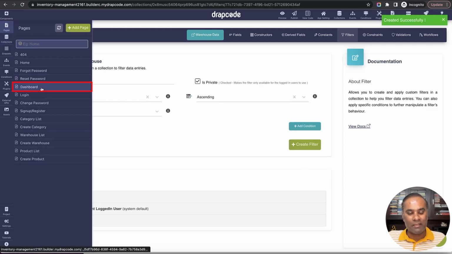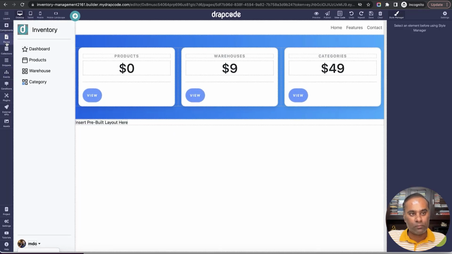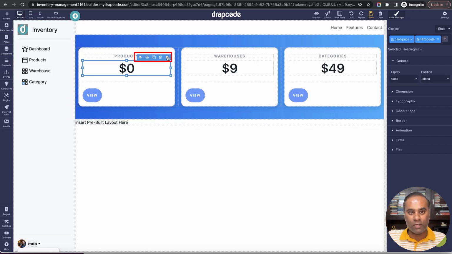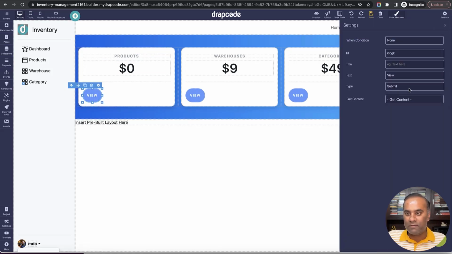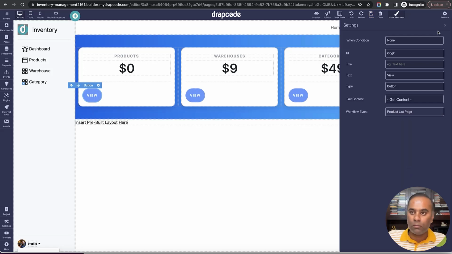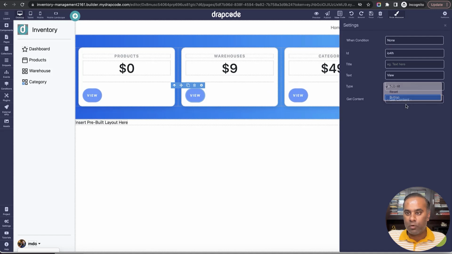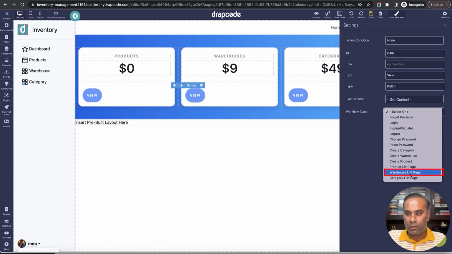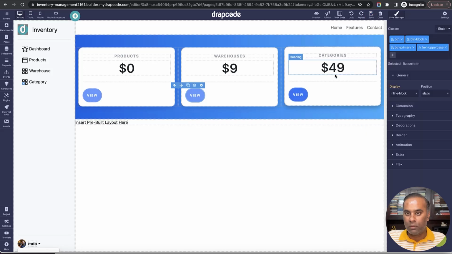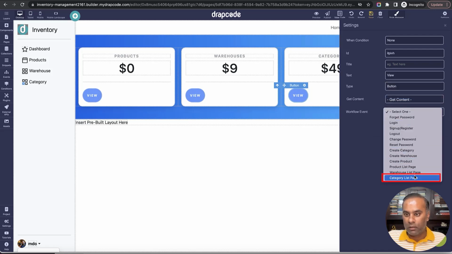Now let's go and assign these filters and events to the dashboard page so that we see the actual data. As of now, if I go to dashboard, I think this is also not linked. So let's link this one also. But before that, I'll just fix this. So first in the event, I'll bind the event which we just created. So change the button from submit to button so that we can bind an event. We cannot bind an event to a submit button. I'll say product list page. Same thing, change the submit button to button and then bind the event to warehouse list page. Same thing to the view, change the button from submit to button and then the category list page.